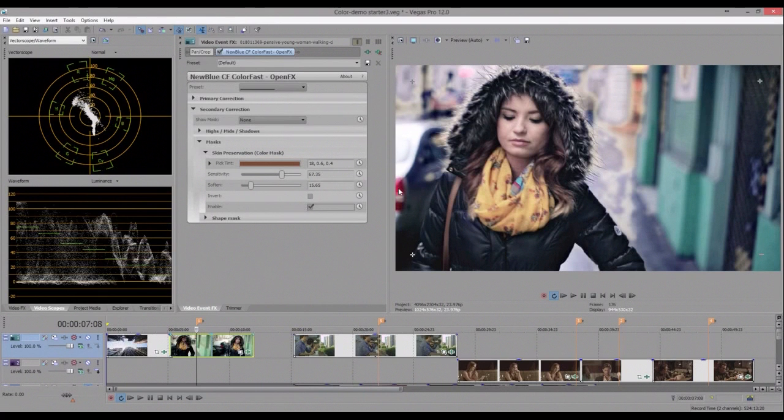In this next step, we're going to use the shape mask to work together with the skin mask. We're going to use the shape mask as a garbage mat, if you will. So let's open up the shape mask, and we'll close down our skin preservation mask.